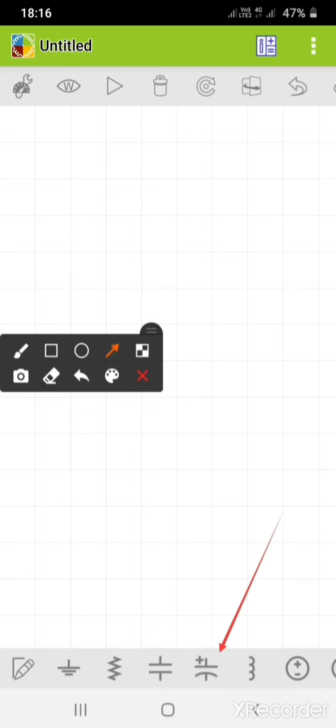This is the element bar used for fetching the elements. This is the toolbar used for editing the elements. This icon is used for varying the parameters of the elements. This is for seeing the flow of electrons in the circuit. This is for running the circuit, and this is for deleting the element. This is for rotating the elements. Like that, there are many tools. Finally, this is the action bar.